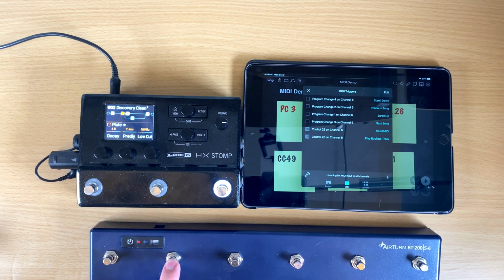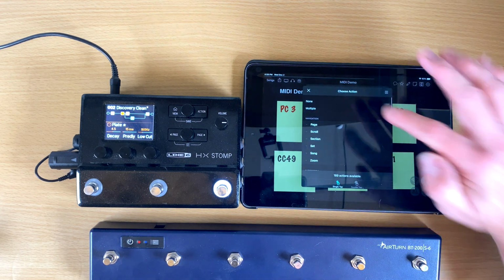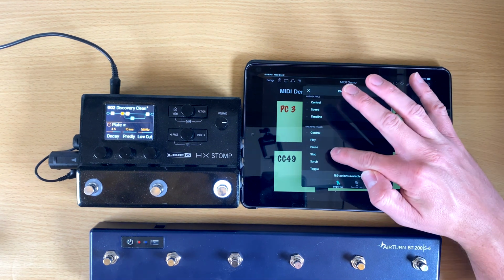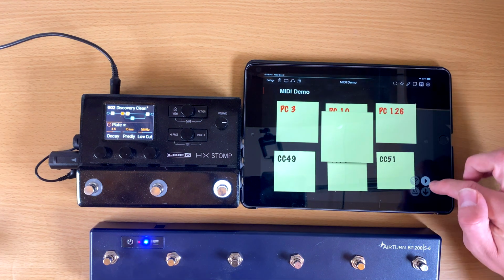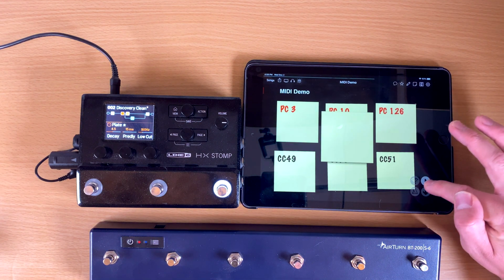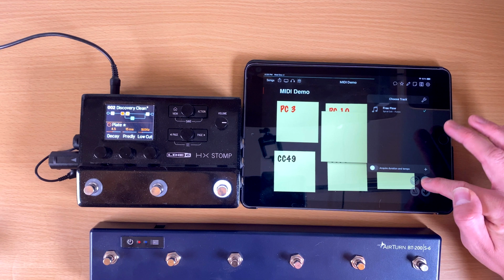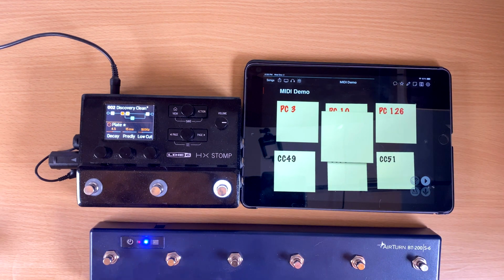So now I'm going to assign this one. It found control change 21. That's what this is programmed to do. I'm going to tap on that. I want that to stop the backing track. So in OnSong, you set your backing track here and you can choose the track that you want. I chose one of mine so that I don't get copyright.